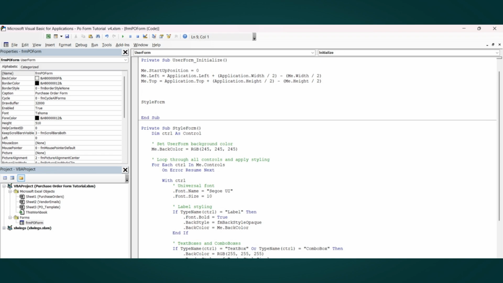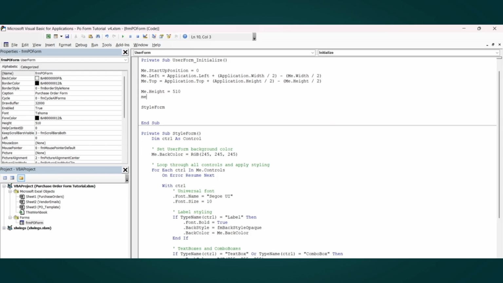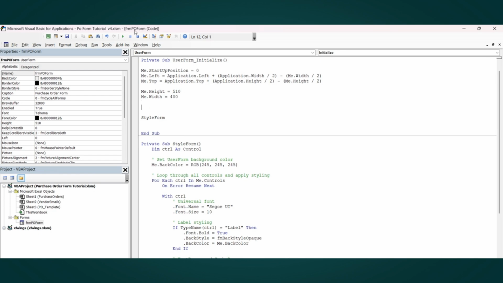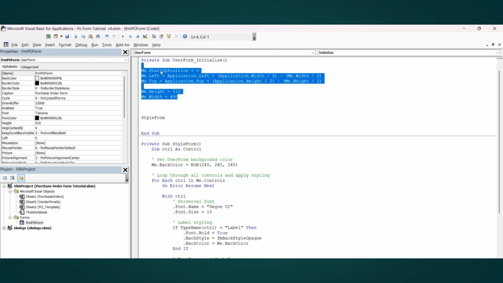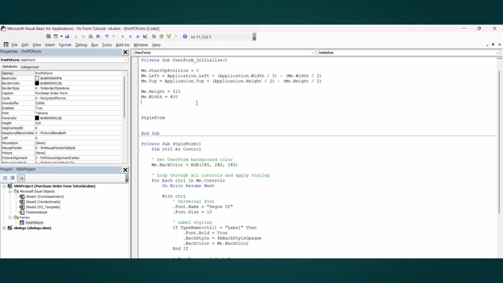Now we're going to set the height to 510 and me.width to 400. Exactly how we set it manually in the form. The reason why I want it in the code as well is sometimes you can have a bigger screen where the percentage is higher or lower, so it will mess up the user form and it will look weird. So this way we're forcing it to pop up in the middle and have the right height and width.